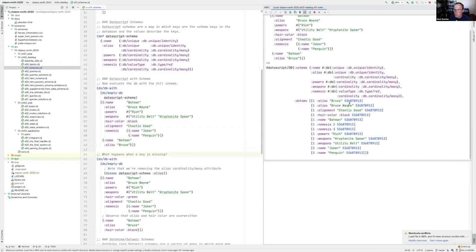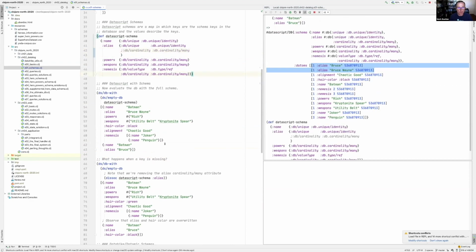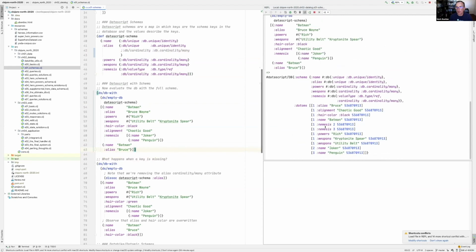is, and I said alias right here has a cardinality of many, and notice I have an alias of Bruce Wayne, an alias of Bruce. I now have 2 aliases for Batman. Both of them went into the system. Now, if I were to remove the alias cardinality many, it should just overwrite the old one. And so in this case, the only alias is Bruce. I lost the Bruce Wayne one.